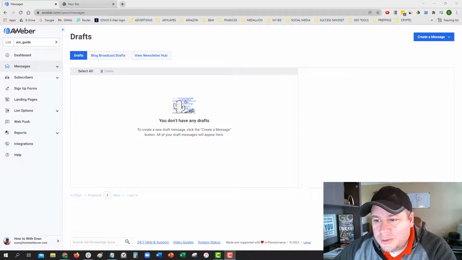using the AWeber platform. Now, AWeber is an email marketing software that allows you to collect email addresses and build an email list, and it allows you to automatically follow up with your subscribers, sending out these autoresponder messages, or like in this case, just setting up an email to go out on demand. And so let's just get right into it.